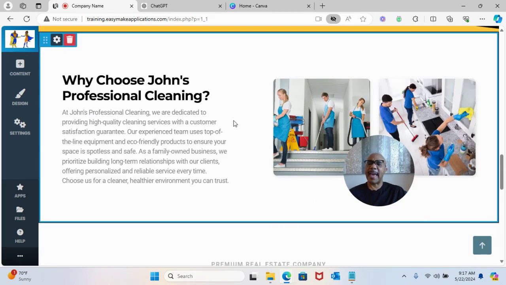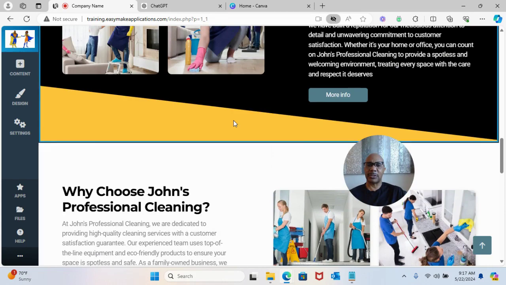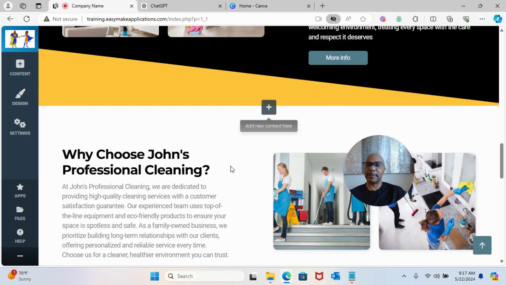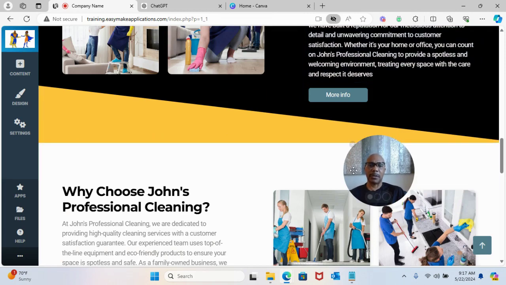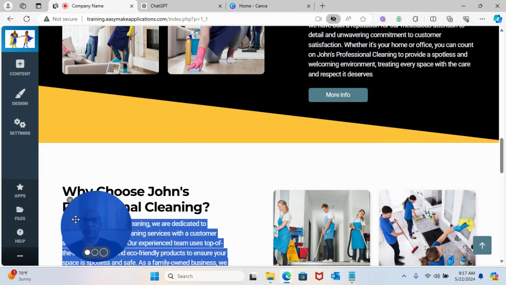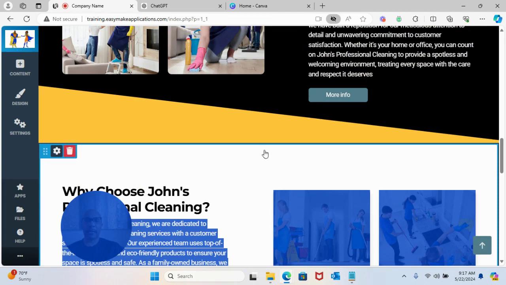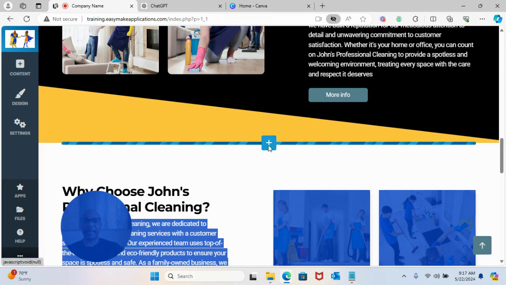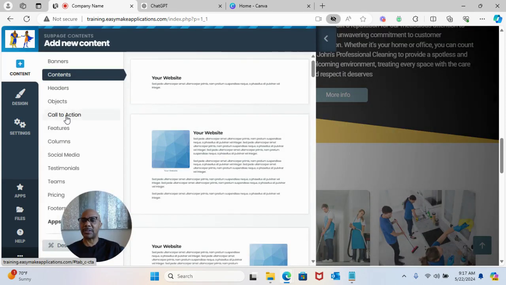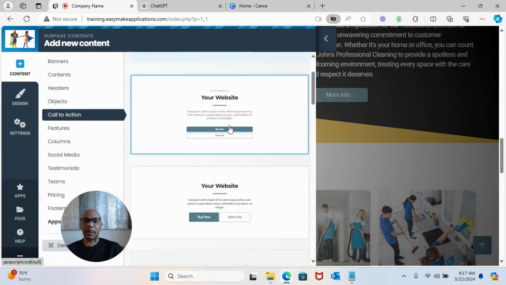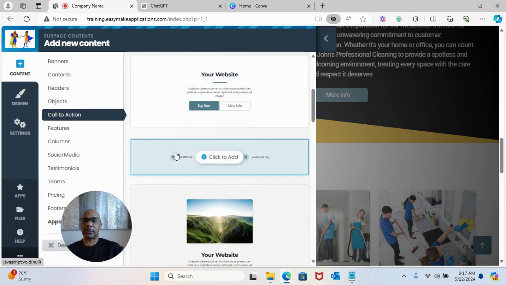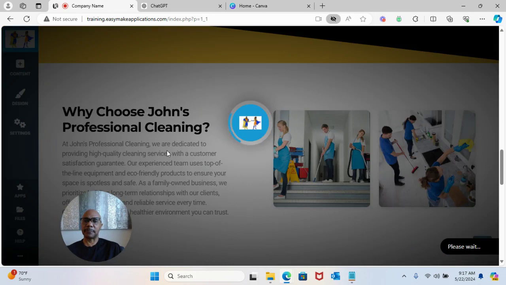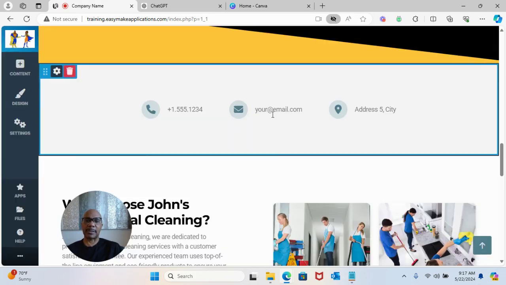But what we should also add in here is a call to action. So let's add a call to action between the Why Choose Us and the About Our History. So what I'm going to do is I'm going to hover over our content block, and I'm going to hit the plus sign, and we're going to grab us a call to action. And what I want to do is put our phone number and our email address and perhaps the address in. So I'm going to click there, and then we've added the call to action.